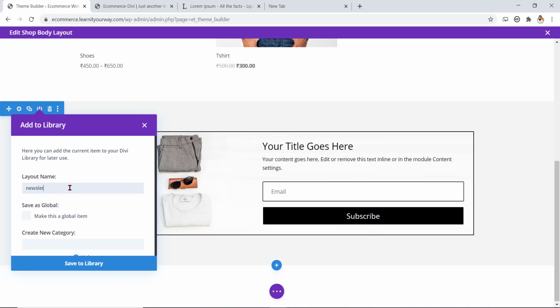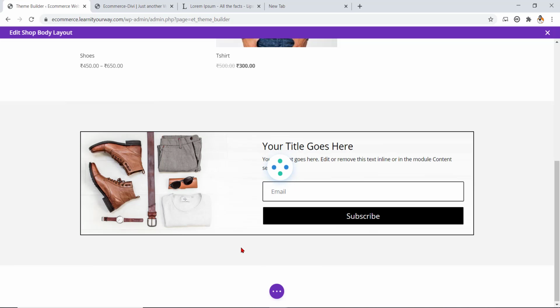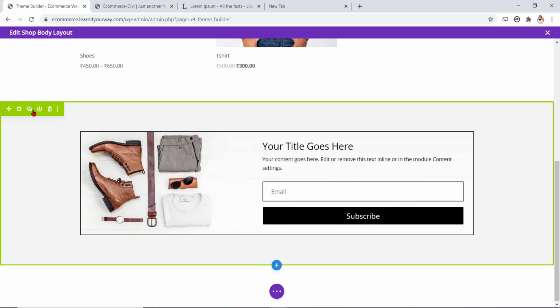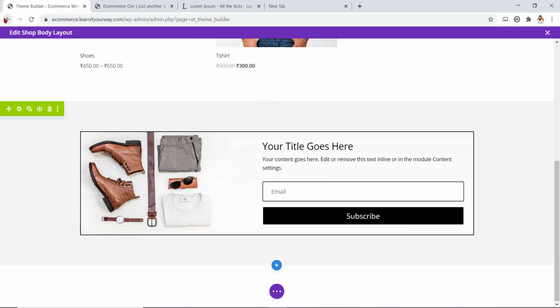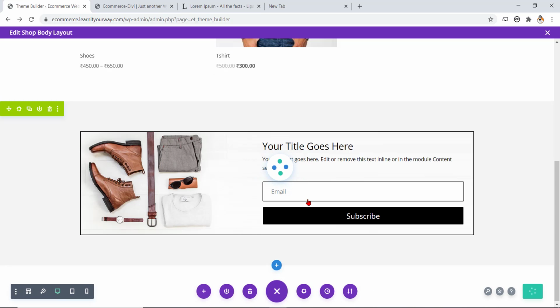I would like to give it a name such as newsletter template, and make this item a global item and then save to the library. So now you can reuse this particular section again and again, the more number of times you wish. The green indicates that this is global. Save and exit.